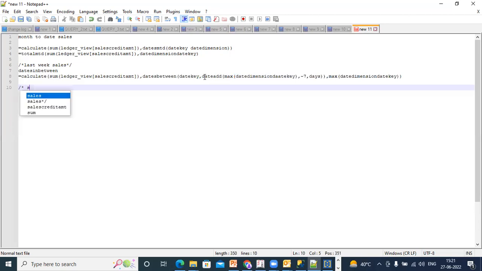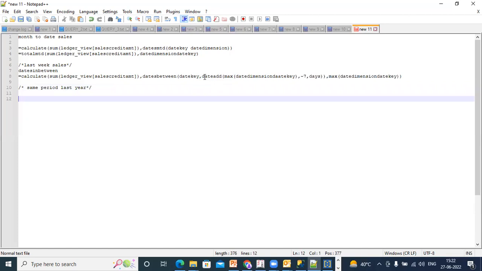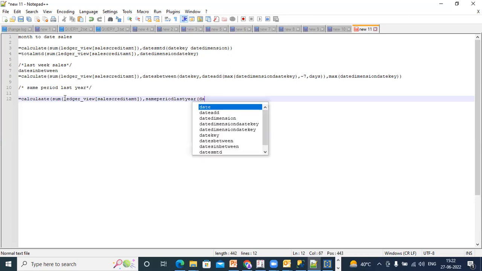Now, same period last year. The function is there, sir. SAMEPERIODLASTYEAR. फिर से बता दो बेटा जरा फटाफट. Go ahead. It will be CALCULATE SUM, the table name, sir, the column name, and after column the SAMEPERIODLASTYEAR will be there. And date dimension date key will be there, sir, after that.